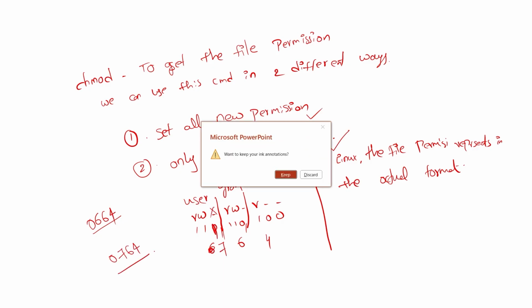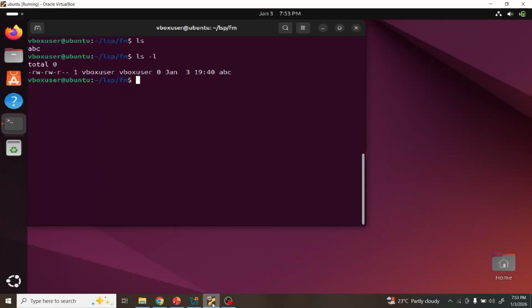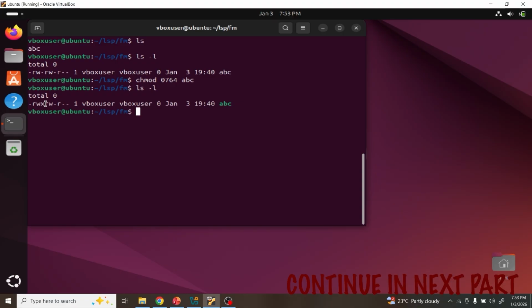Okay, so I'm opening Linux. What is the command? chmod. I want to change the permission for user, 0764. After that, the file name. Now see. Okay, done. Now see. Previously for user it was rw-. Now rwx is also there. So we set the new permission. Now we set the new permission, right? Okay, this comes under setting a new permission to all the files.